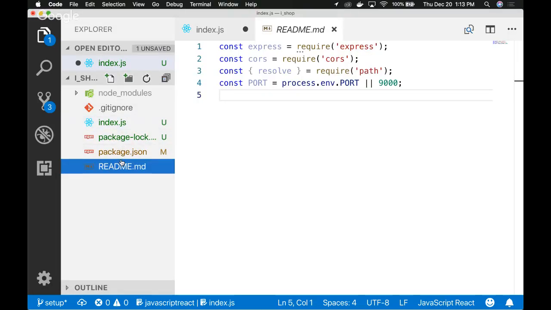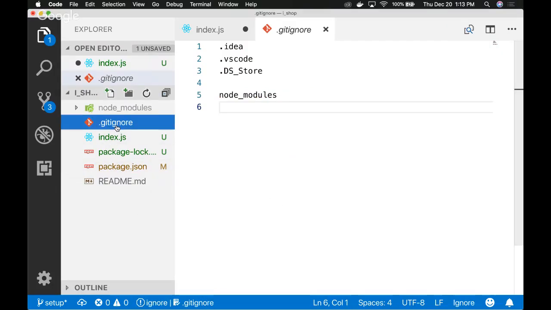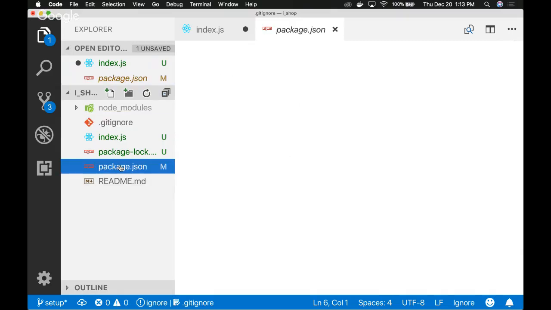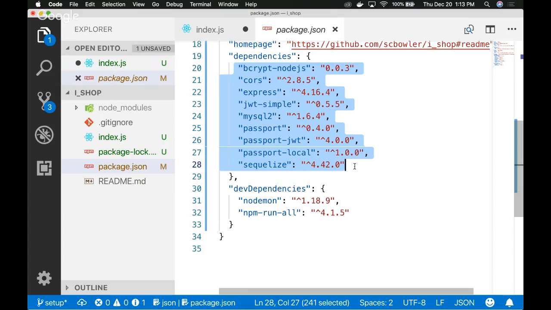We created a quick README. Created the git ignore. It looks like that. You can pause it and copy that. And then we npm installed these dependencies. So npm install --save, and then each of these dependencies separated by a space.